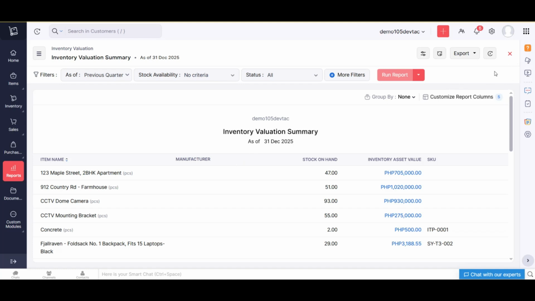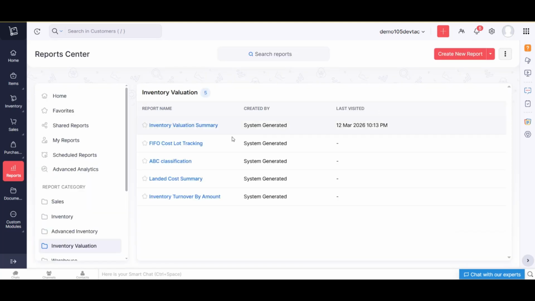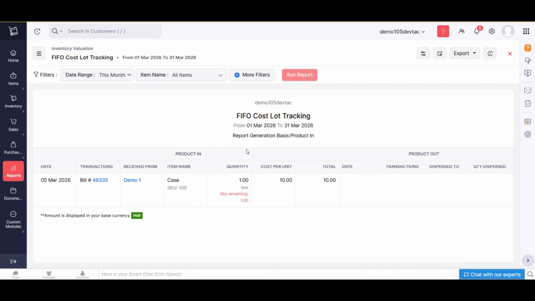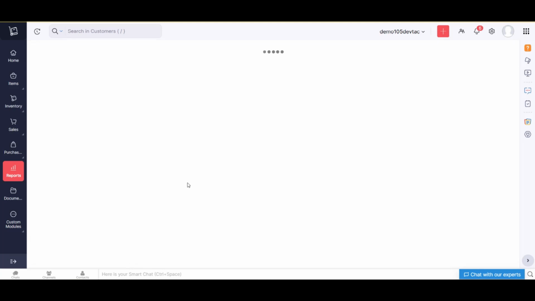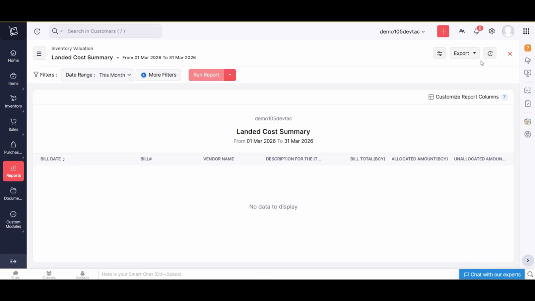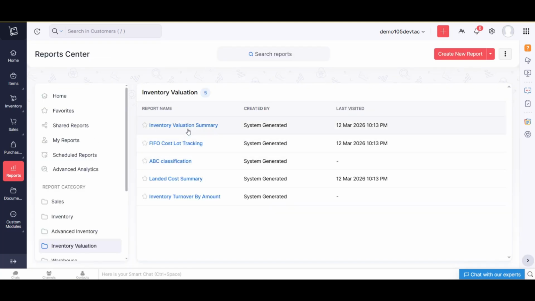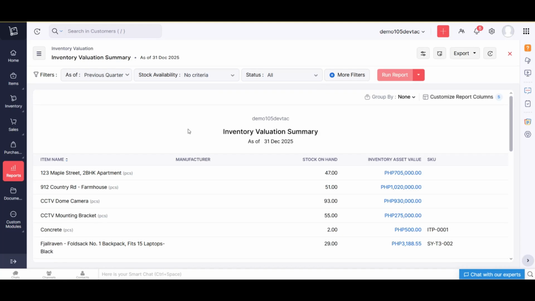So maybe you don't want to see the inventory evaluation summary, maybe you want to see the FIFO cost lot tracking, I meant. You'll see here, same, but this time it will be date, transactions received from, item name, and all that. So maybe you also want to see the landed cost summary. You'll see it here. And let's just say we just want to look at the inventory valuation summary.